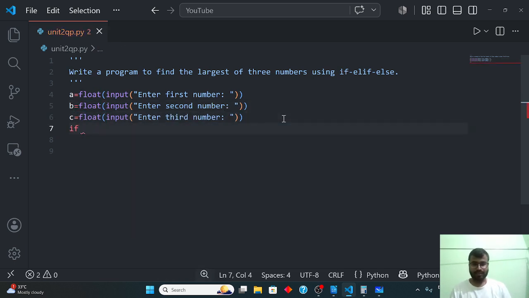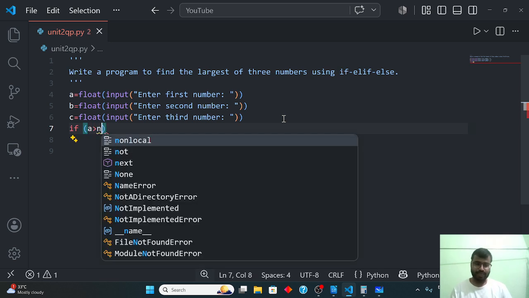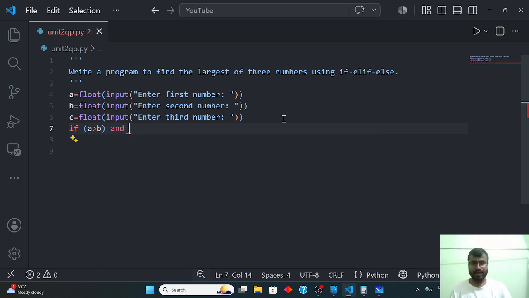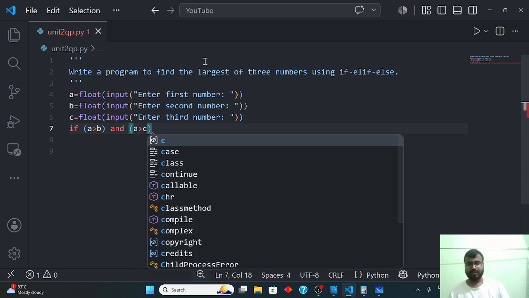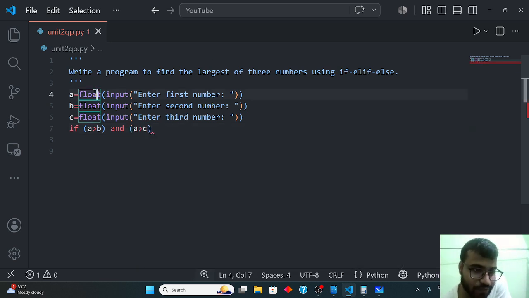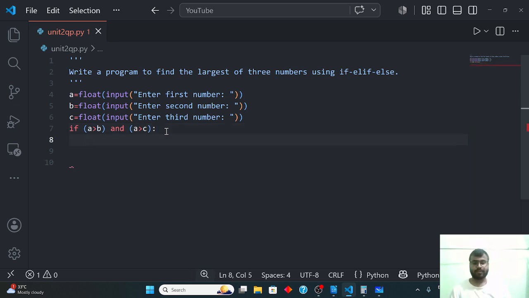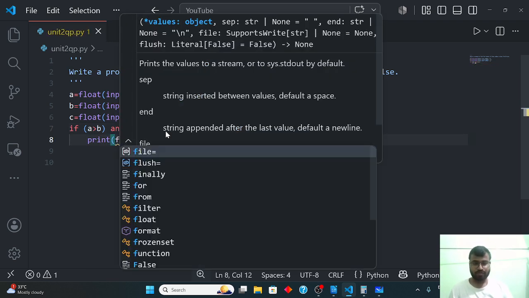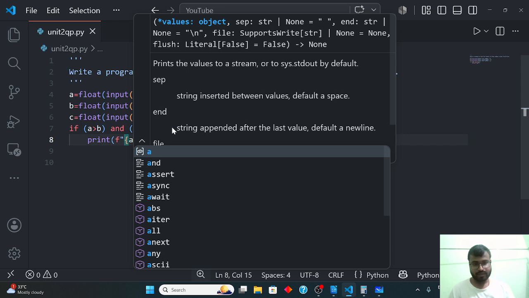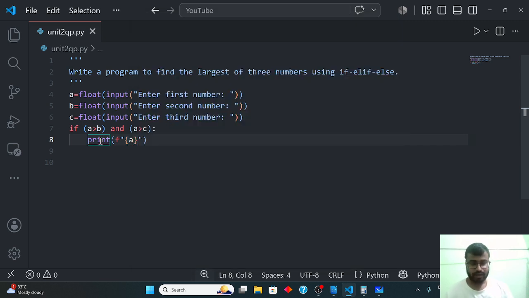First condition: if A is greater than B and A is also greater than C. What we are checking here is that A, the first number, is greater than B and the first number is also greater than C. If so, then it must print. We are writing an f-string over here: A is the largest number.